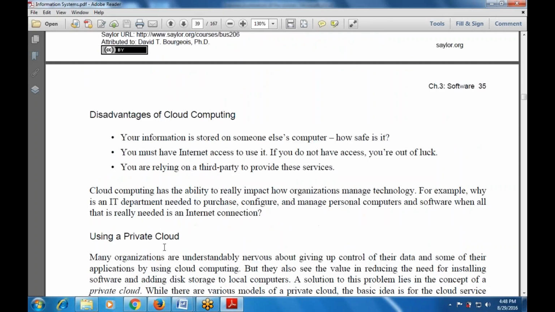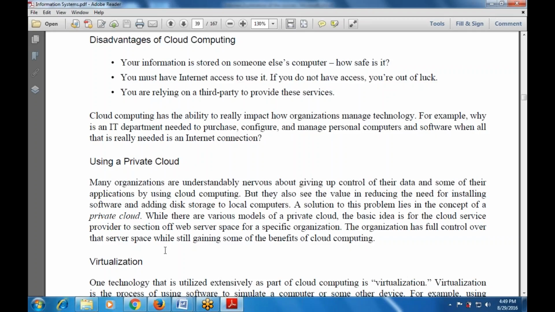Now, how are we using the private cloud? Many organizations are understandably nervous about giving up control of their data and some of their applications by using cloud computing. But they also see the value in reducing the need for installing software and adding disk storage to the local computer. Now, what is the solution? That is the concept of the private cloud. That means the information is not shareable with other people; it is private to limited persons, whoever is the owner of the cloud computing.